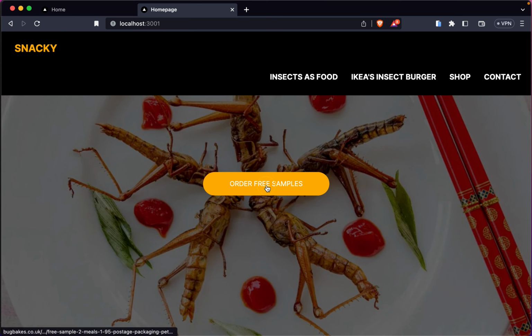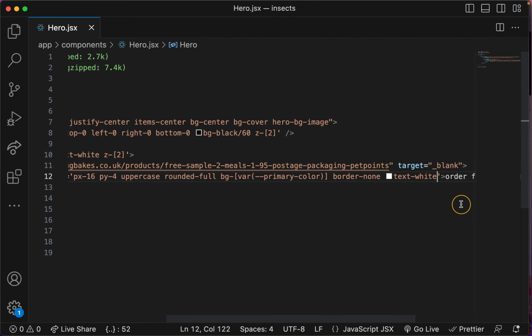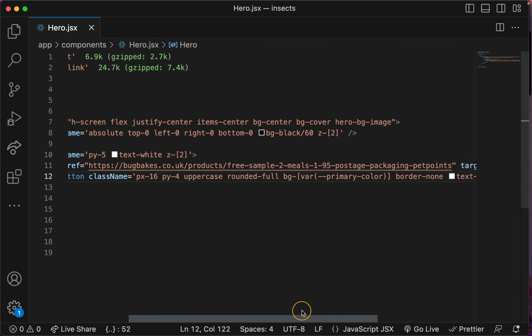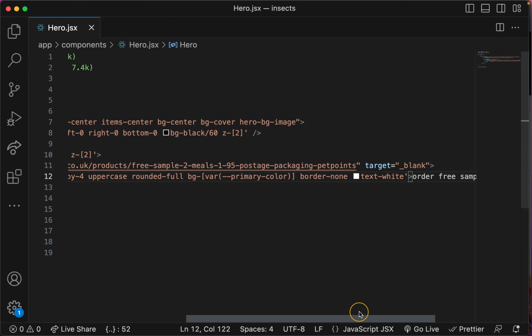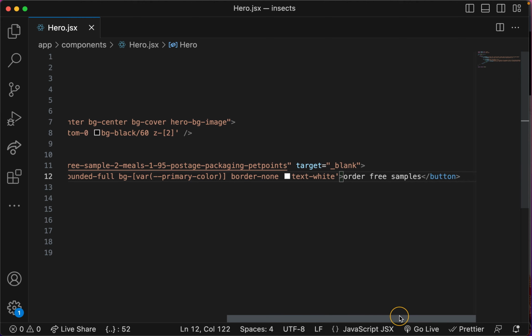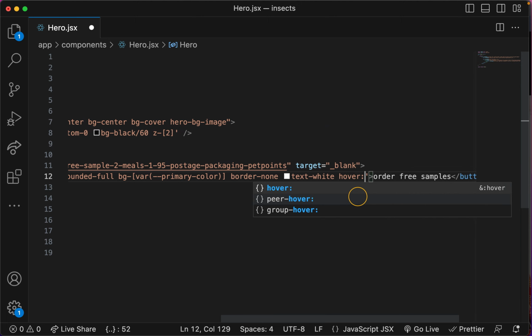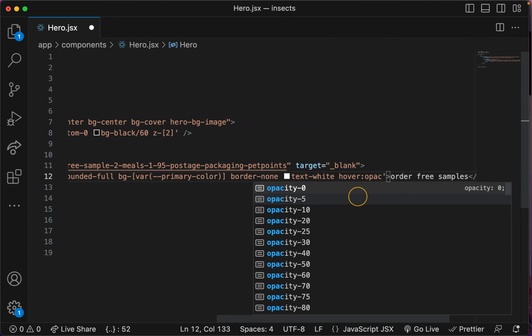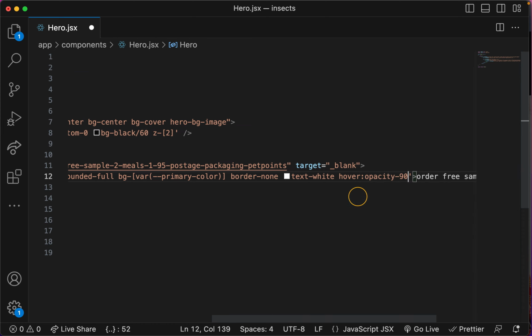Okay, coming together. This needs to be bolded and, yeah, hover and so on. So this isn't finished. Okay, so padding X, padding Y, border, uppercase, rounded full, the background, border none, text white. So let's start dealing with hover. So hover, this is the syntax. I want to give a different opacity, and I want to say opacity 90. So basically I'm lowering the opacity.